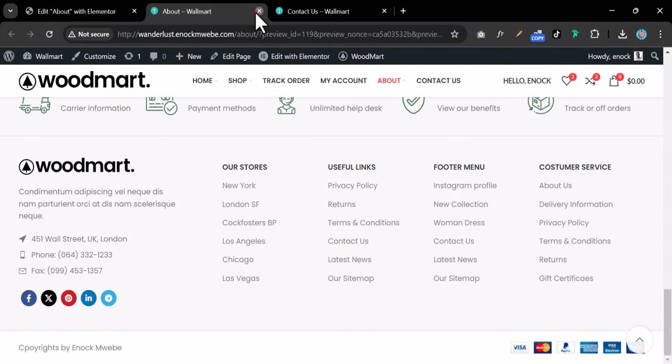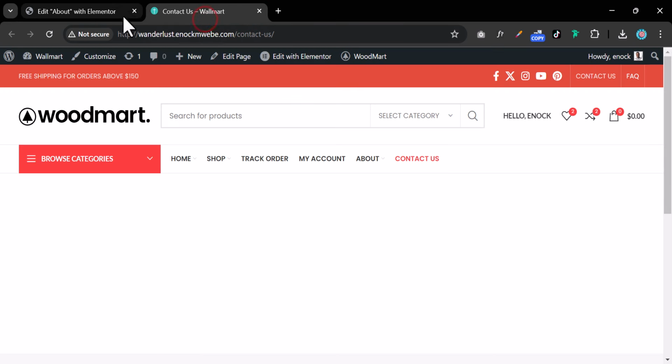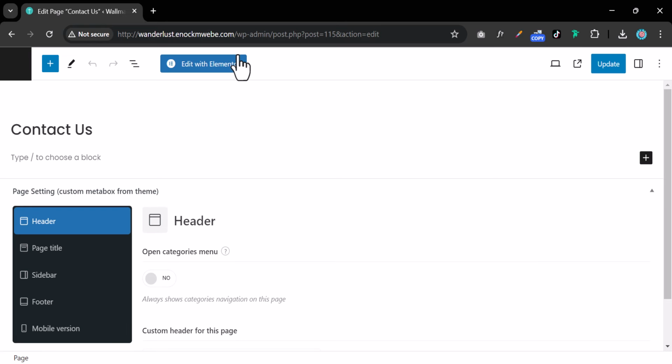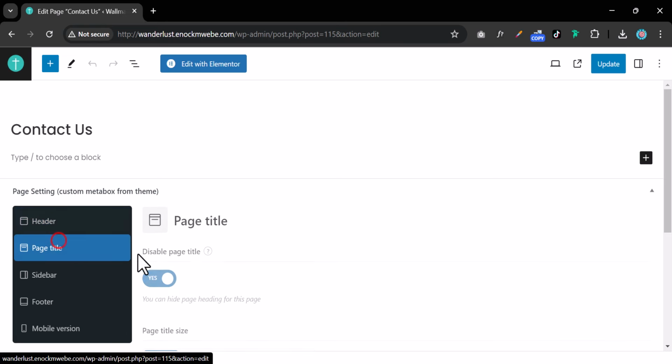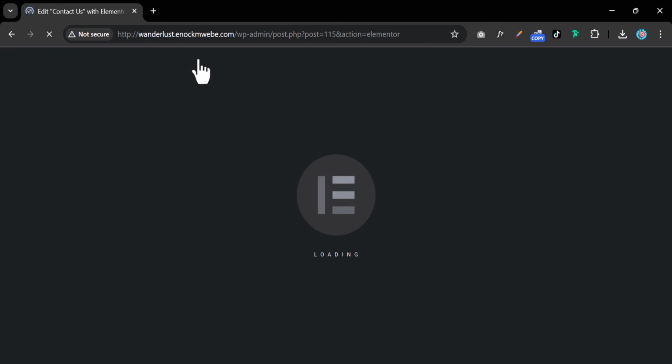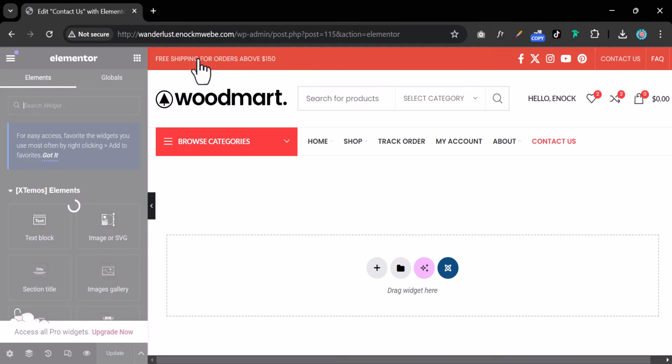Okay, so finally let's work on the Contact Us page. So I'm gonna click on Edit Page. Basically we just need some contact information, nothing much. So the header, I've disabled it. The sidebar, make sure it's without. Then click on Edit Page, and once Elementor opens up, we're gonna add something like a map, some contact forms.